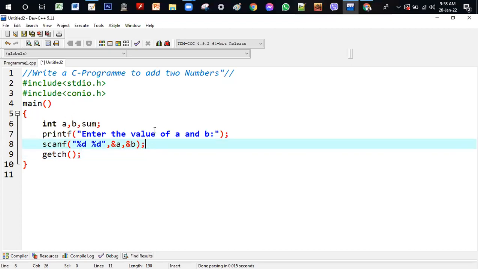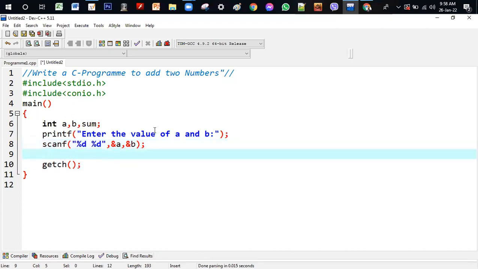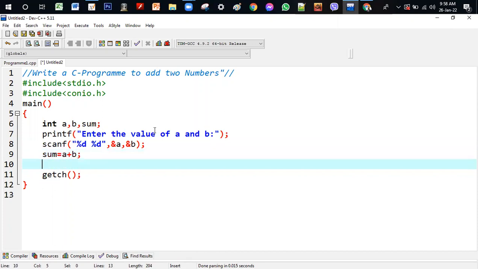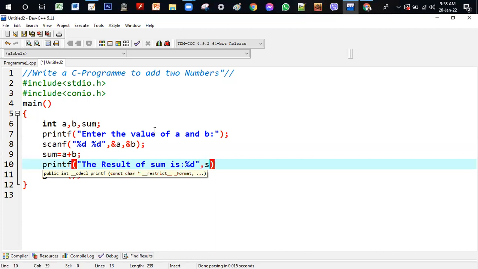Now, after input, we have to execute the program, right? So sum is equal to, we have to find the sum, sum is equal to A plus B, then semicolon. We have to print the sum. So printf, the result of sum is percentage sign D. The sum will be a decimal integer. The result of sum is percentage sign D, and the value will be the sum variable. Now semicolon.